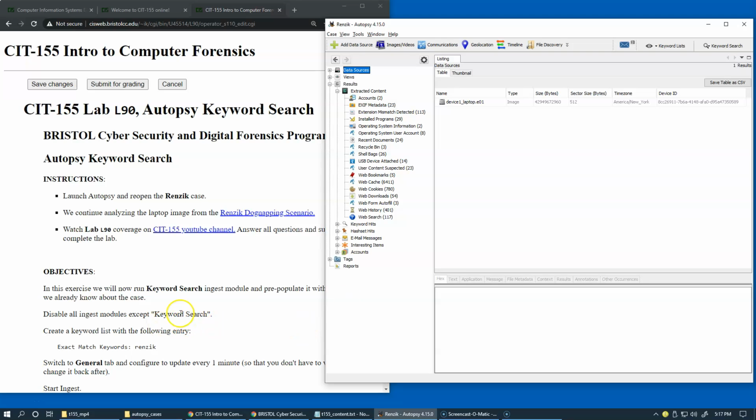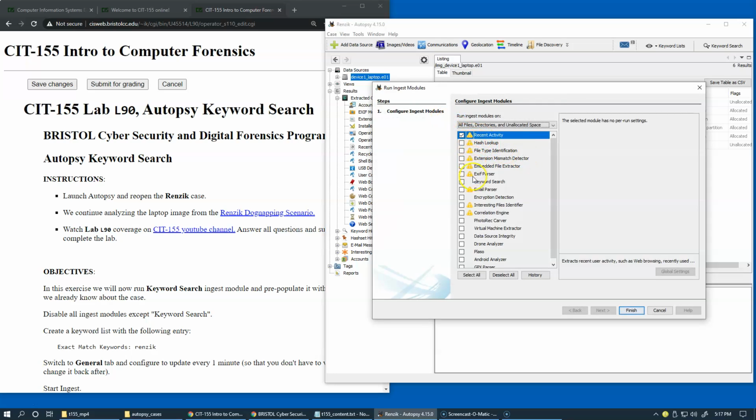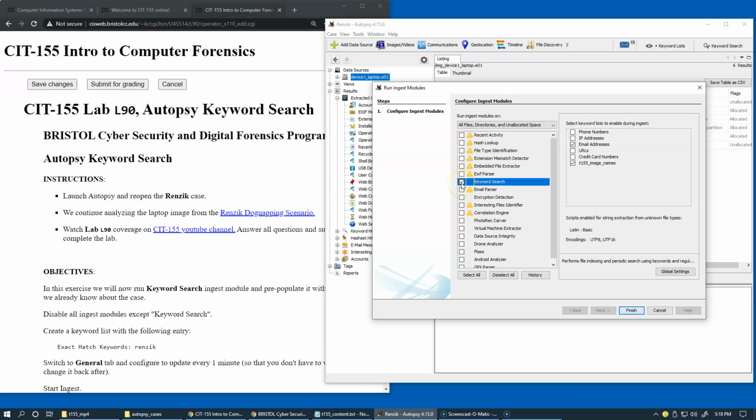So this is what we're going to do. We're going to go back to our data source, right click and go to running ingest modules. Recall that all already processed ingest modules are marked with the exclamation point icon right here. I will now uncheck the recent activity, which was the latest module, and now we're going to use the keyword search. We're going to create a keyword list with the following entry, which is forensic.